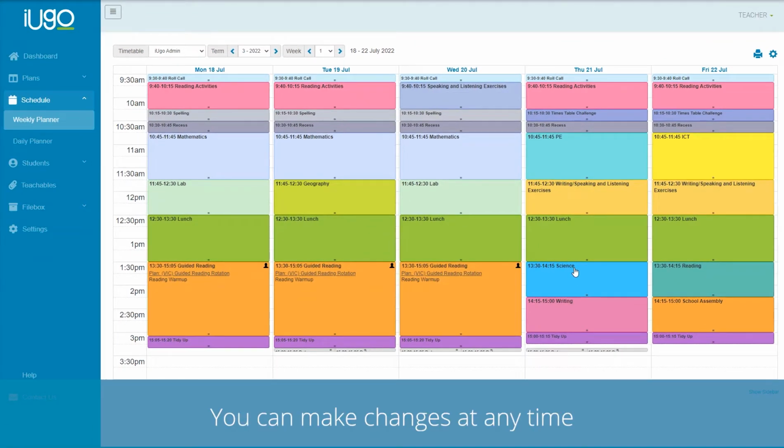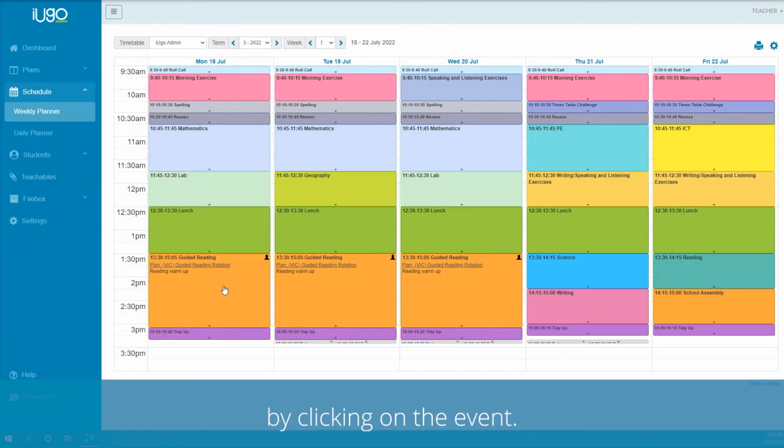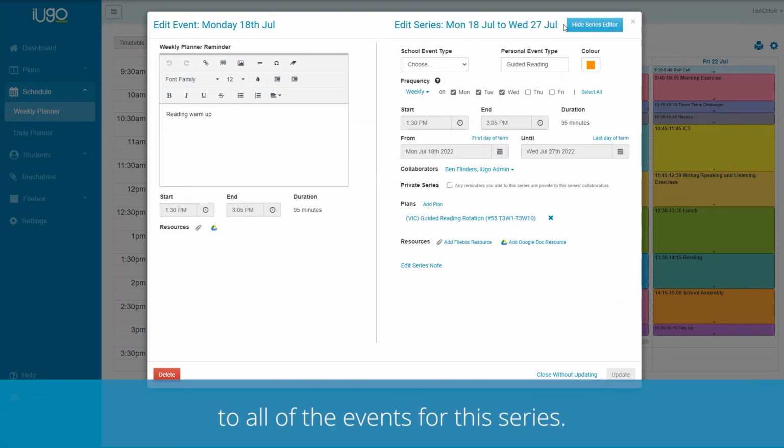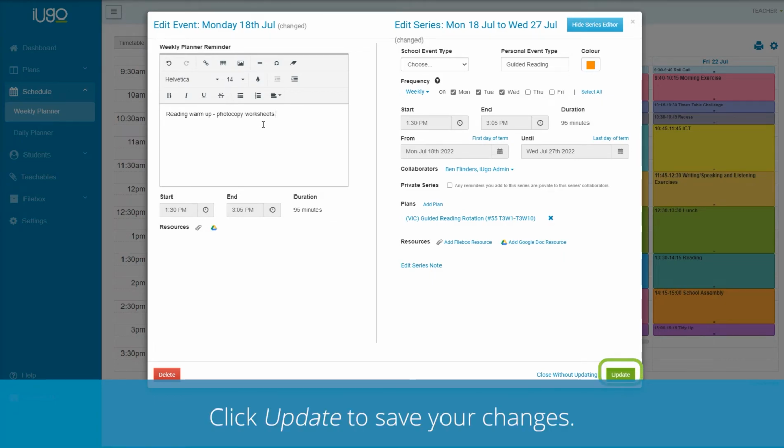You can make changes at any time by clicking on the event. Make changes for one day or click Edit Series to make changes to all of the events for this series. Click Update to save your changes.